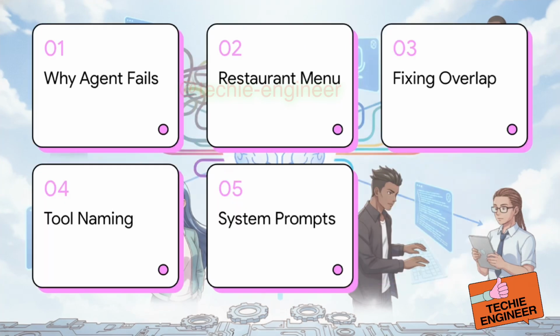So our agenda for today will take us from diagnosing a broken agent all the way to a production-grade makeover. We'll be looking at 1. Why your agent fails, 2. The restaurant menu rule, 3. Fixing description overlap, 4. Specific tool naming, and finally, 5. Aligning system prompts. Let's get right into it.